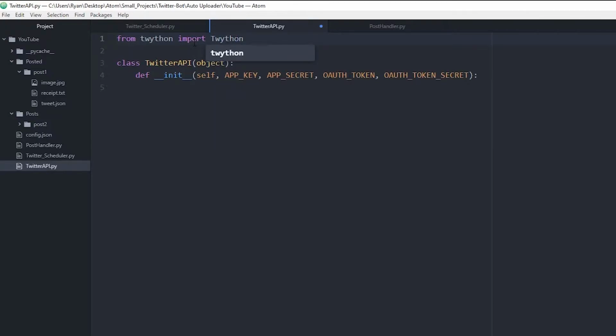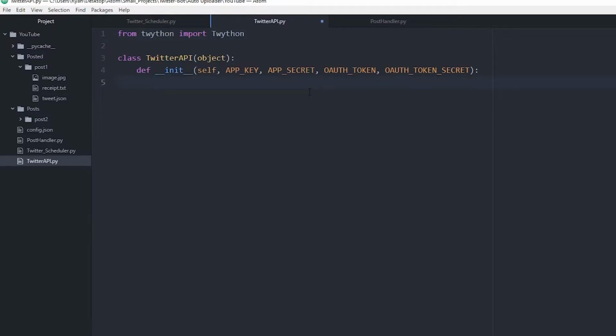This package just makes it really easy to connect to Twitter and post things, and also gather information if you want to eventually do that as well. So we could instantiate a new variable within our class, and we'll call it self.twitter. And then we'll also want to verify that our credentials are correct before moving forward.